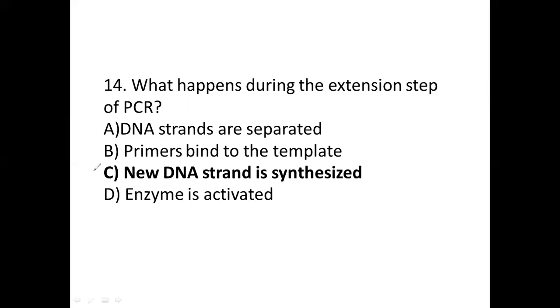So the correct option for this question is option C. Done. Looking at the steps: DNA strands are separated, that is denaturation. Primers bind to the template, annealing. New DNA strand is synthesized, that is extension. So the enzyme will be in the activated state itself, and option D is none for this step.